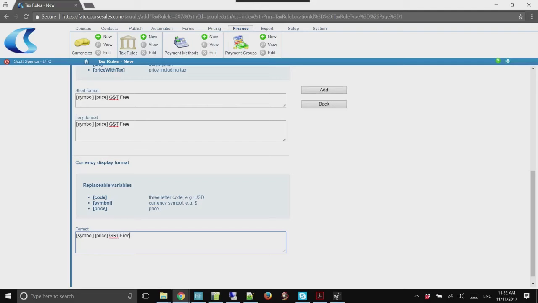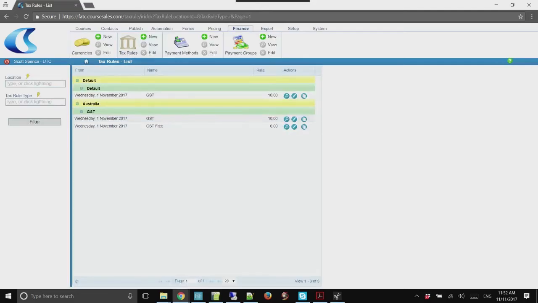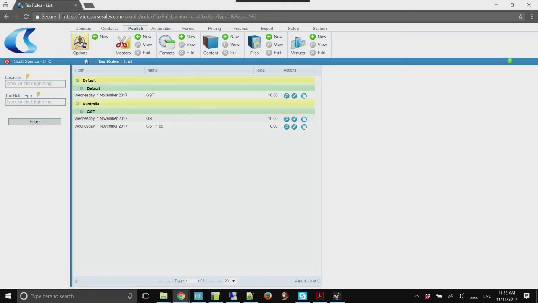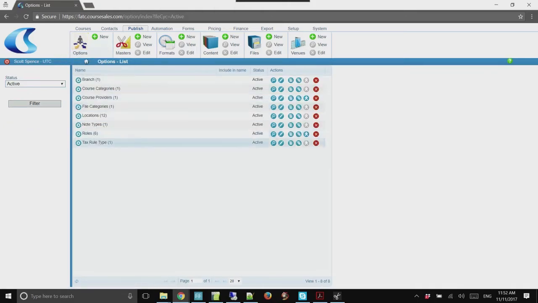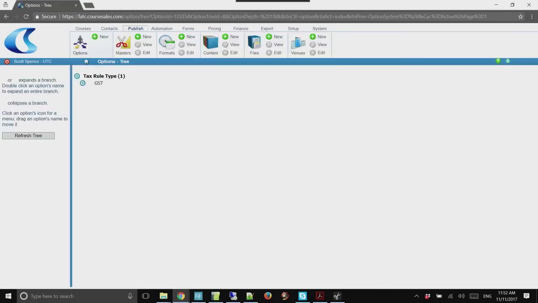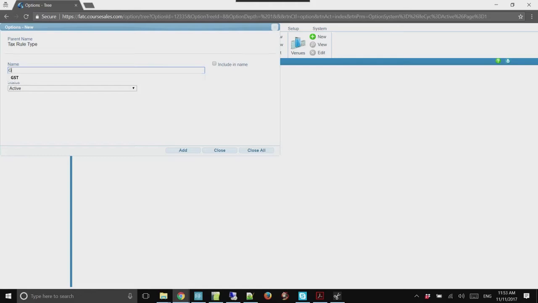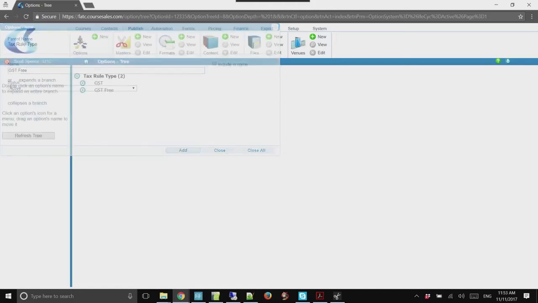There we go. Now, like I said, we really need an extra tax rule type. So I'm going to go back into publish again, into options and tax rule type. Look at the tree view of this option. And I'm going to add another one, add after this node, GST free. And these actually get added onto the course masters. So we'll be able to set GST free on the course master.